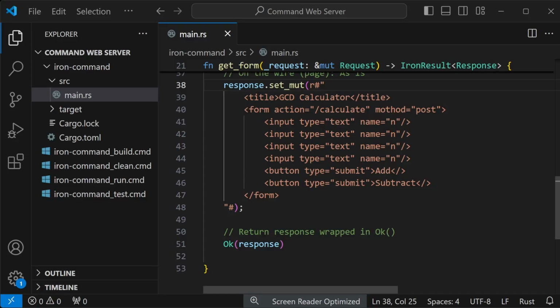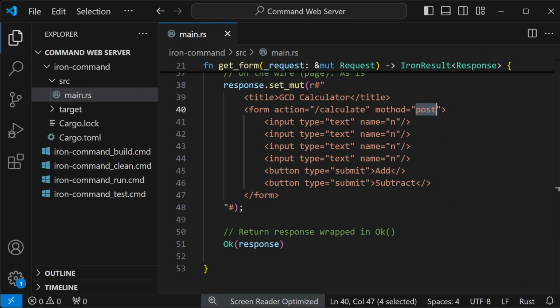You noticed I made a mistake. I wanted to call the return action should be calculate, and the method. Yeah, the method was correct, so let's post. So let's move on to actually compiling this.